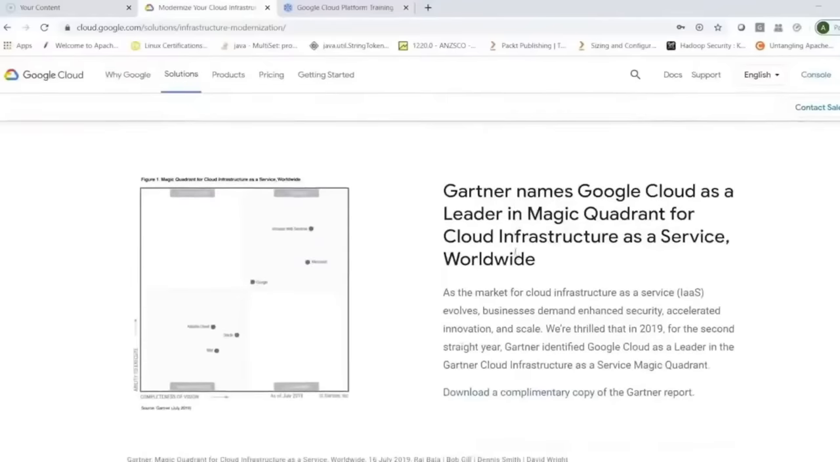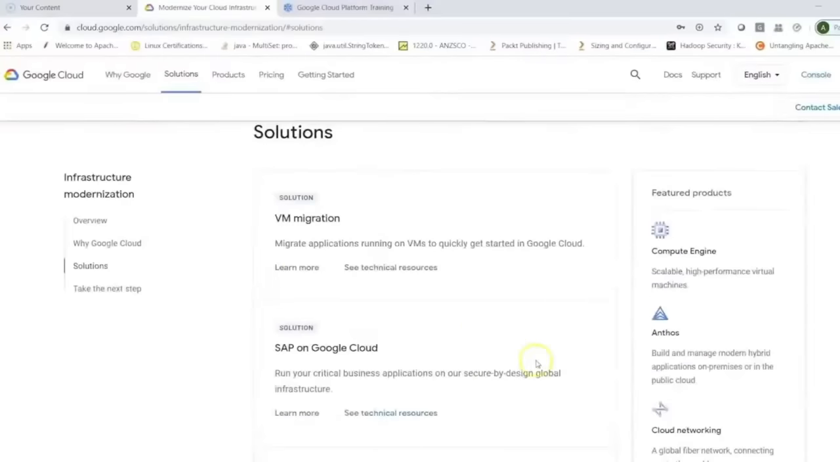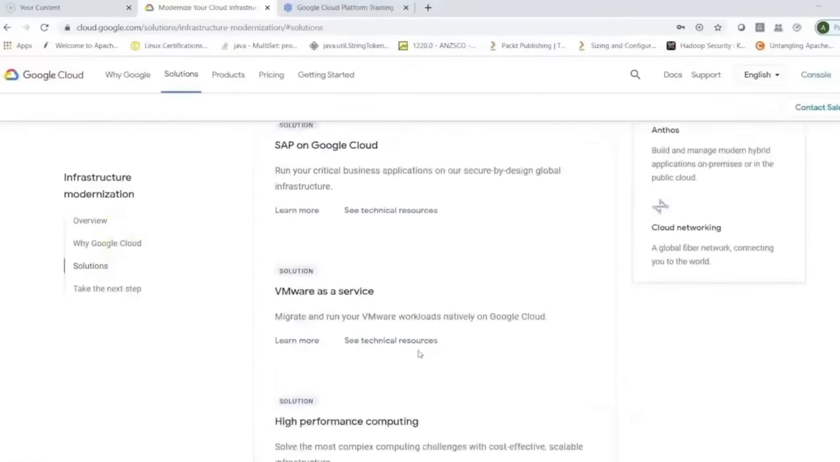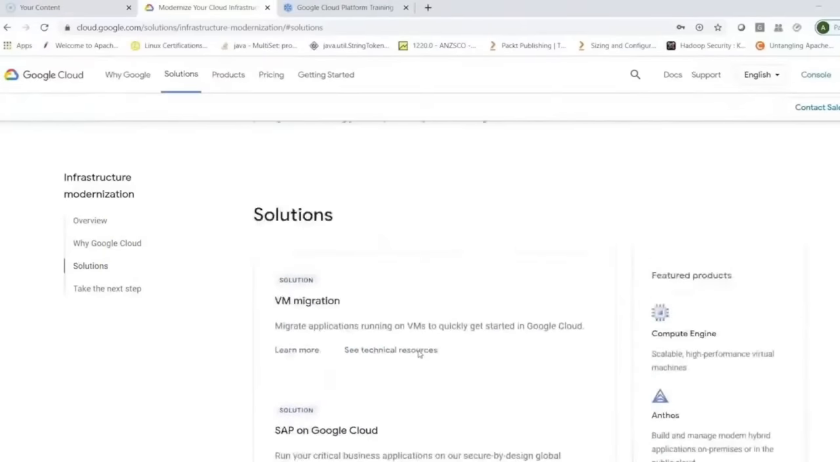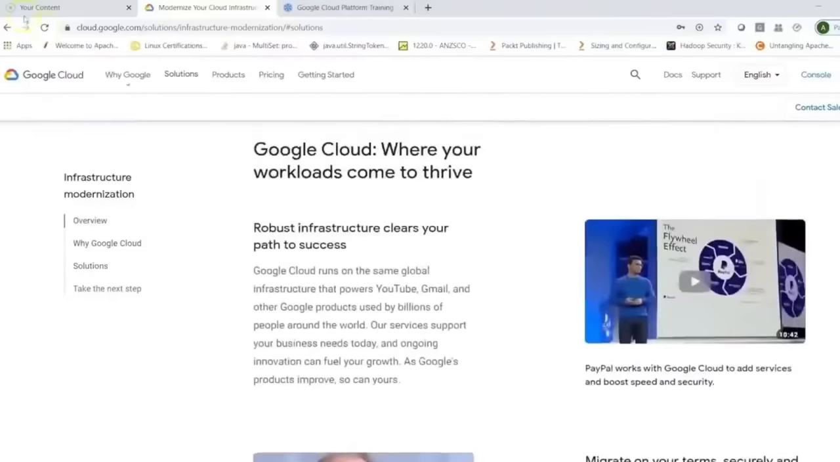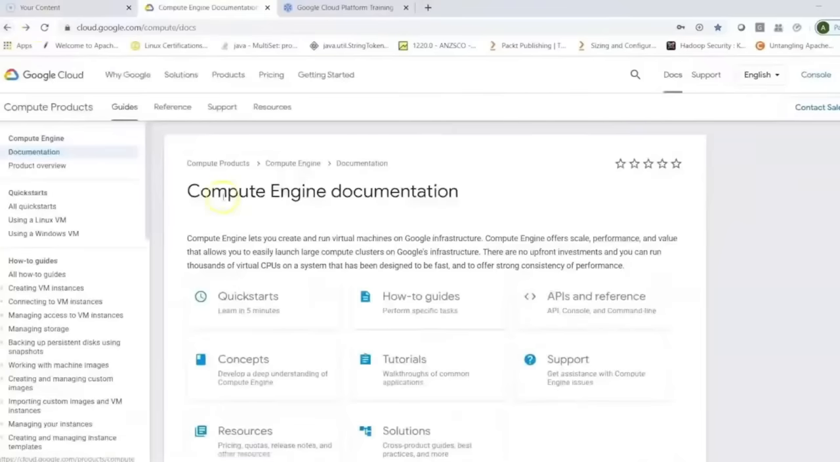When you talk about Google Cloud, you can always click on see solutions, and you can look at VM migration or SAP Cloud, right? Why Google Cloud, what it can be used for, VMware as a service, or HPC, that is high performance computing. And about these services, we will learn in detail later. Now I can go back to the same page where I was clicking on the services.